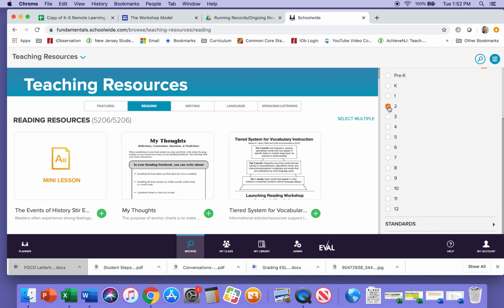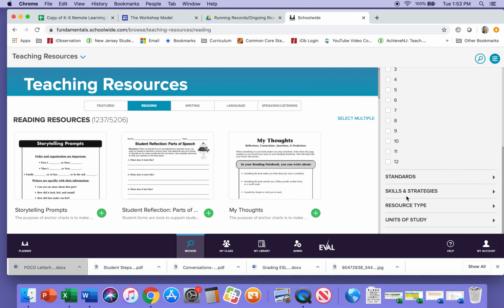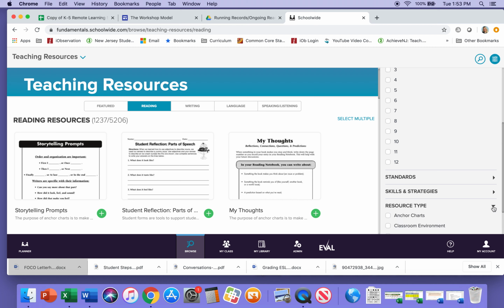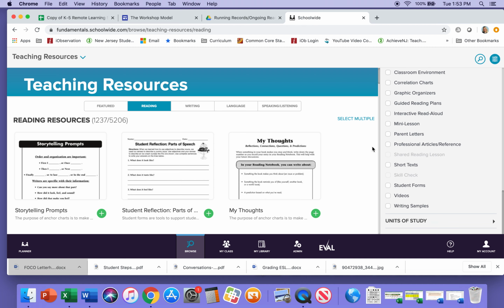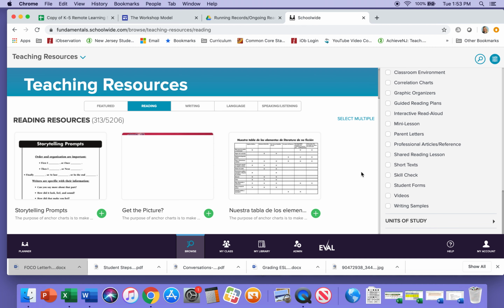So I'm going to go into grade 2, and I want to take a look at some anchor charts because I want to be able to push out an anchor chart to some of my students. So let's take a look and see what we have there. So we've got different anchor charts. Some of them are actual pictures that we can push out, for example, the plot of a story.